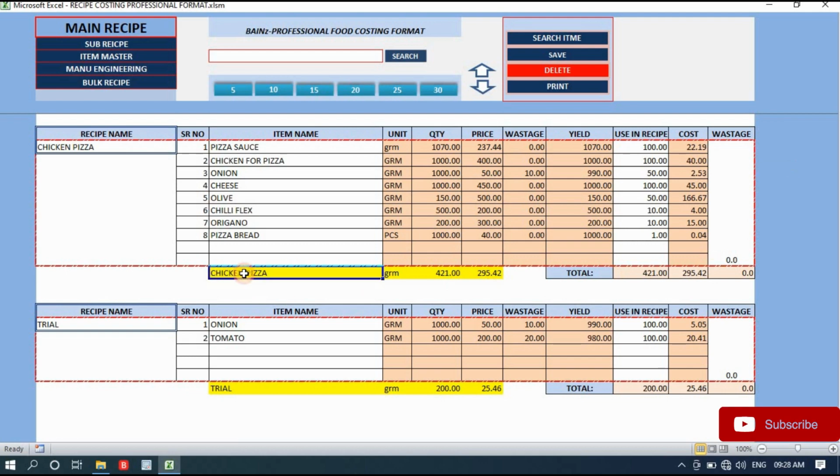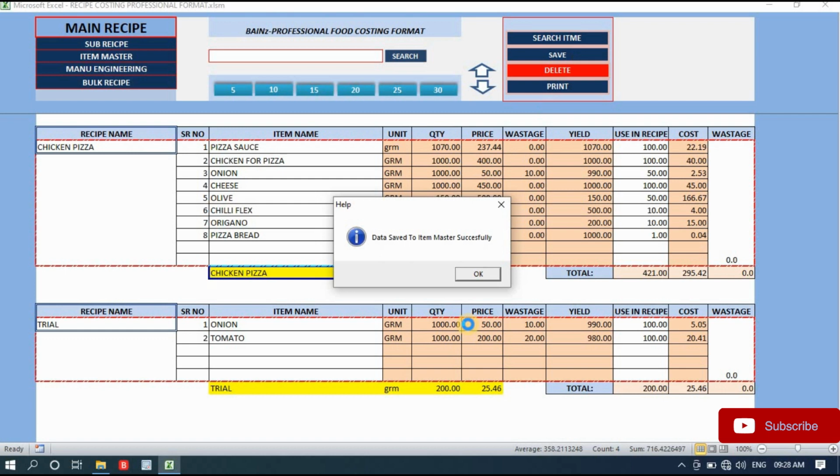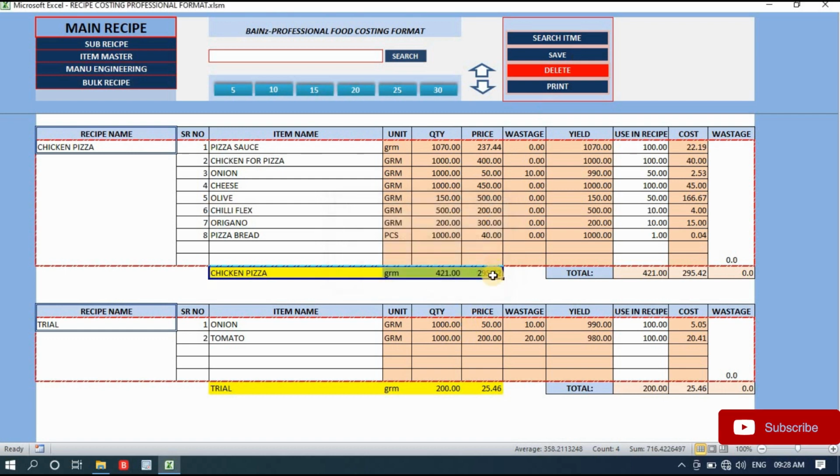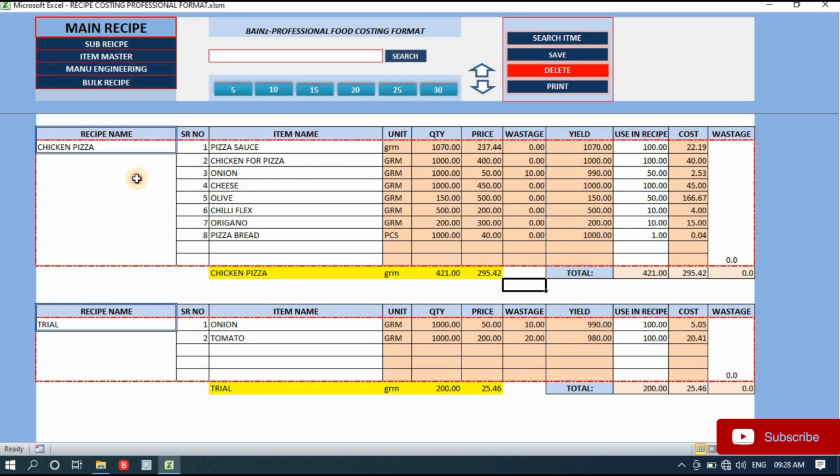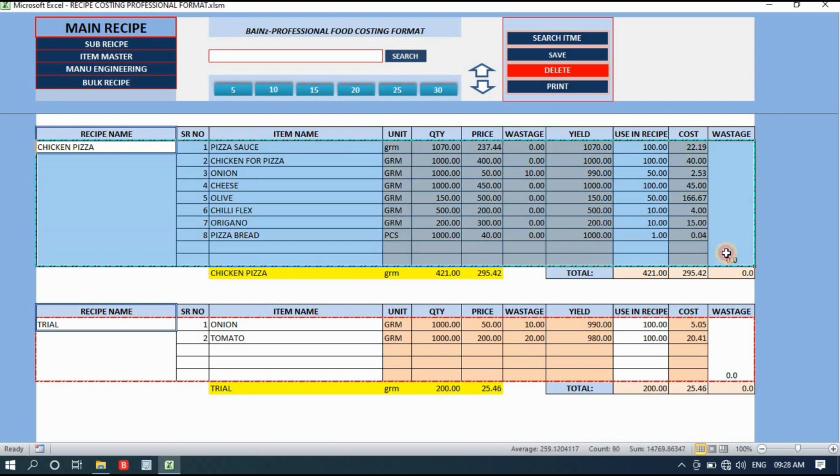So what is the next step? Select this recipe and click save. Always do that, but only one time. Then our recipe is ready. What is next? We are going to add the selling price and so on. So this time, if you notice, every format has a big red border. You see, big red border. So we select only the red border section, then click print.